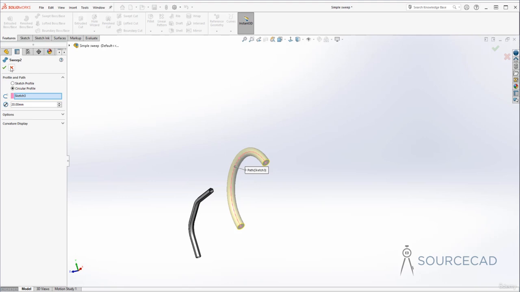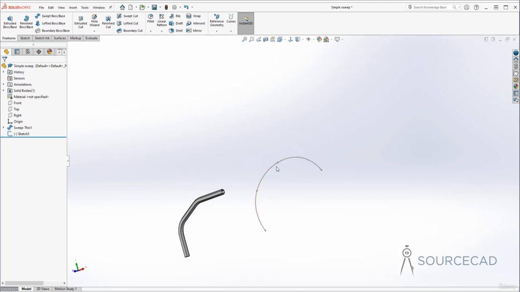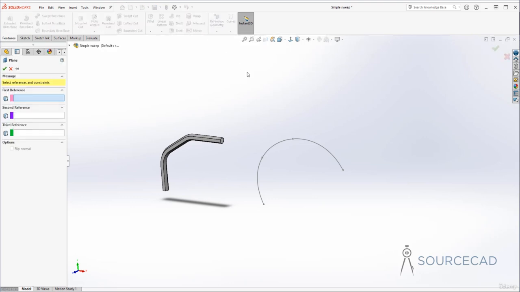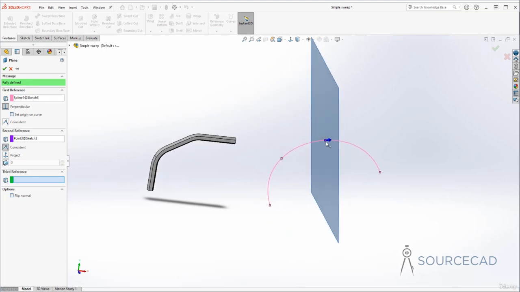All right, now let's see the last type of sweep, and that's a bidirectional sweep. For that, I'll use this sweep feature. So let's just press Ctrl Z a couple of times so that we only have this kind of path. And now I'm going to create a plane right here. So let's go to reference geometry, plane. I'll select this sketch and this point. So now we have a plane right here.